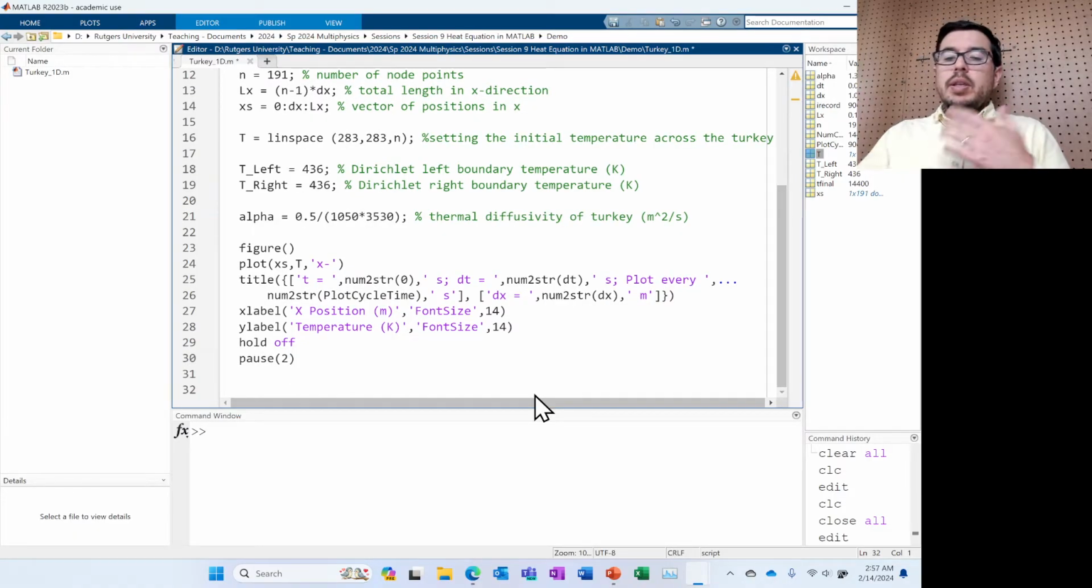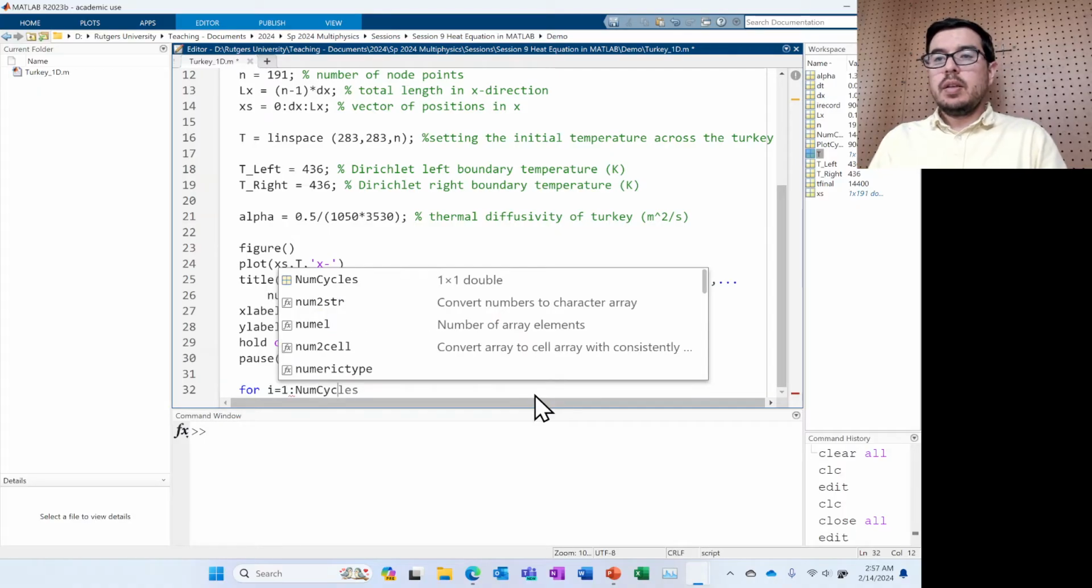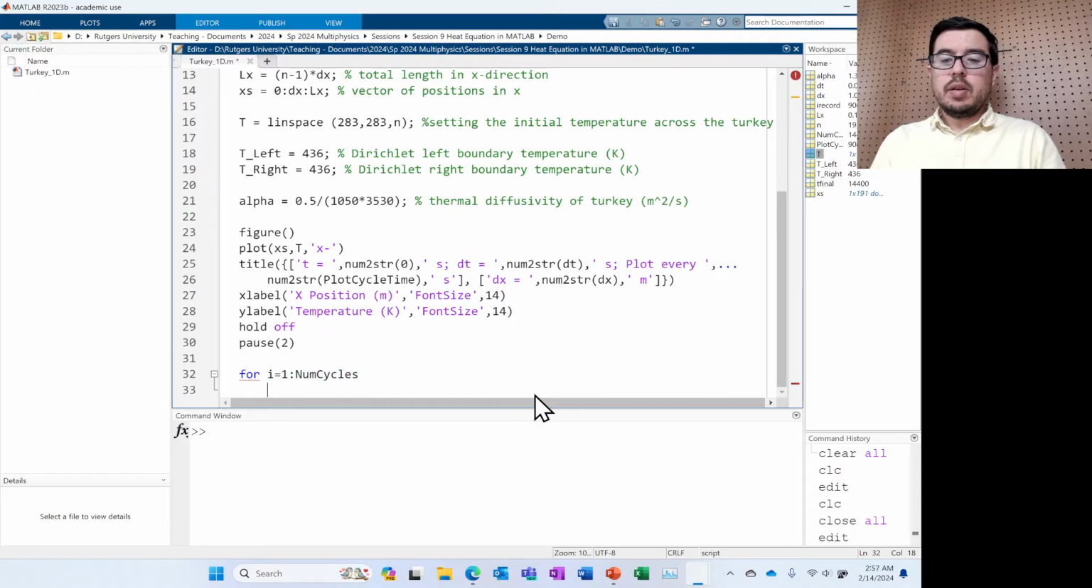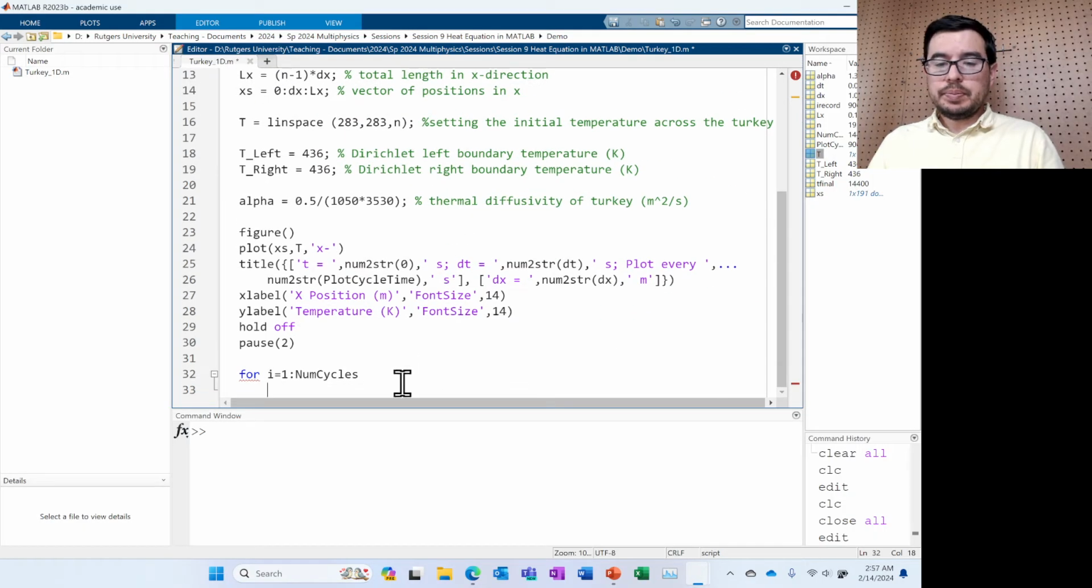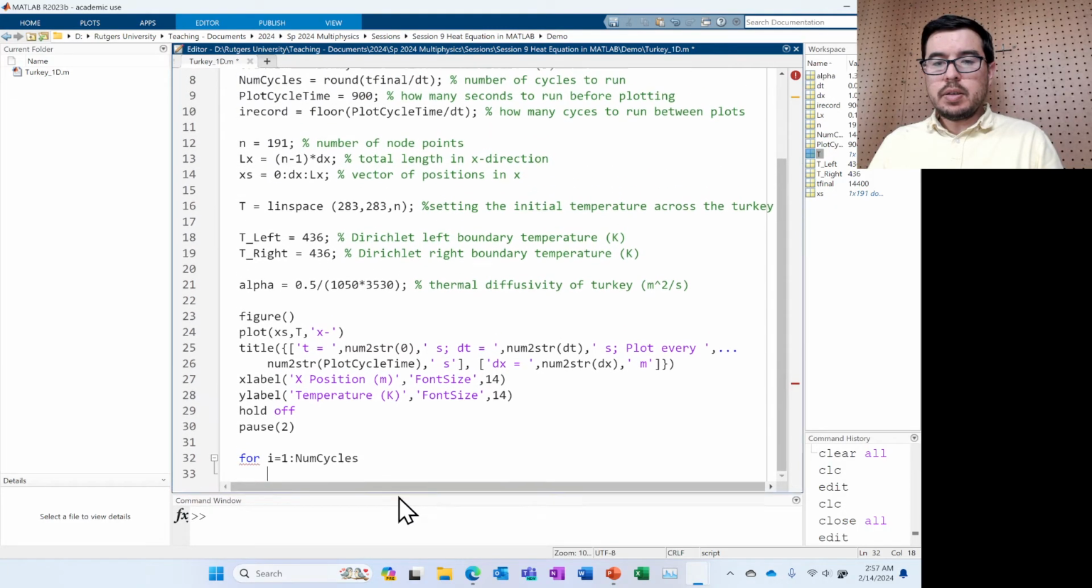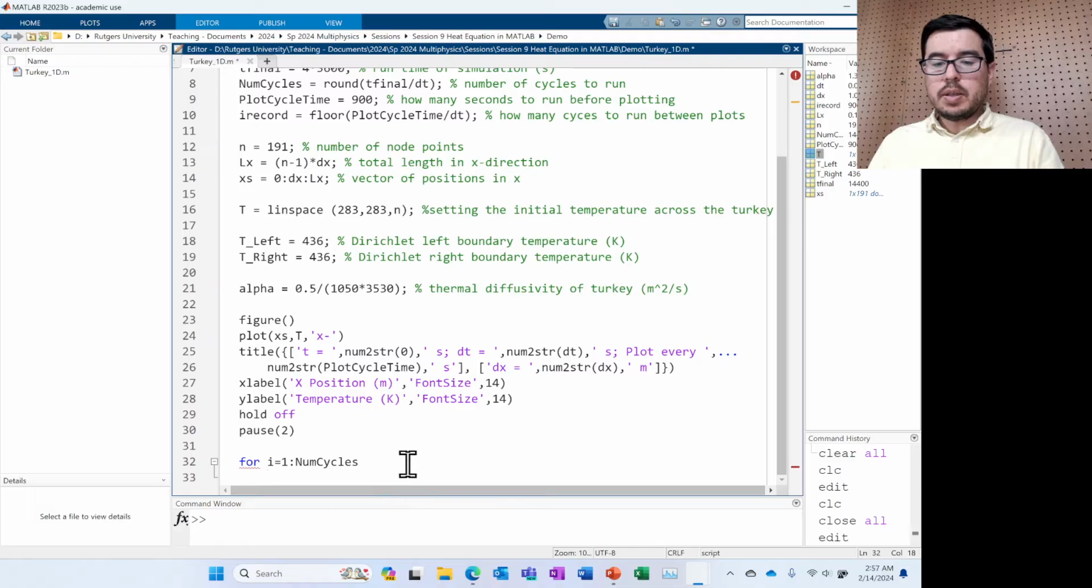Well, we're going to iterate in time. So for that, we're going to have an index that we associate with the number of cycles. Remember, we said that our number of cycles could be thought of as the final time divided by dt. Maybe it's more useful now that we're getting down to do this. Okay, so you can see.